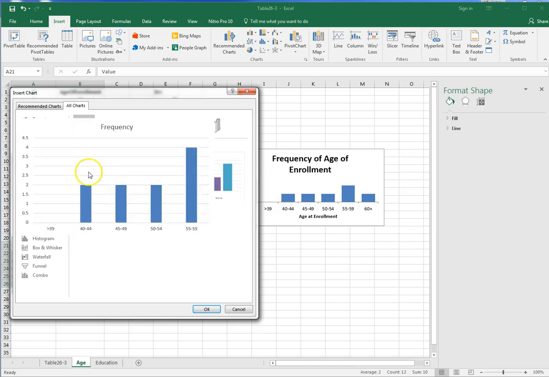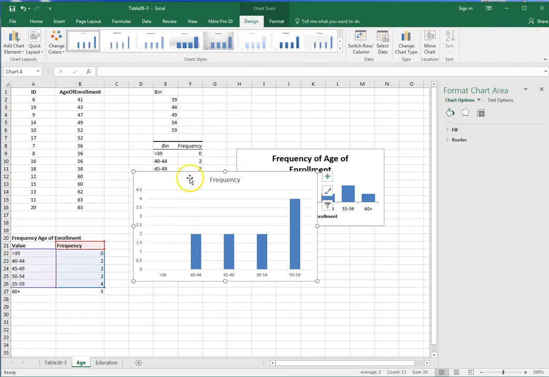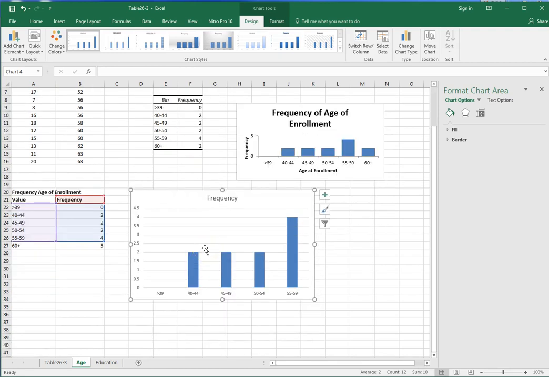This is showing me what it's going to look like. I want that column chart. So I'm going to click OK, and it'll insert it. I'm going to move that down a little bit. So this is what my chart looks like. Again, I didn't select that last row, so yours will be a little bit different. And it's telling me how often each of these occur in that data set.